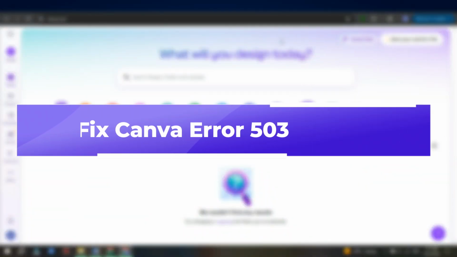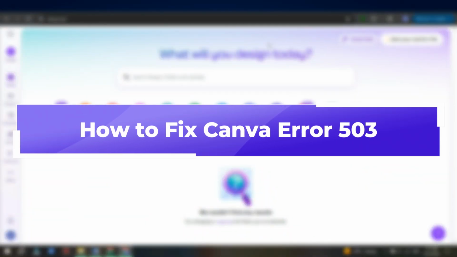In this video, I will show you how to fix Canva not working, whether it's not loading, stuck on a blank screen, or just not opening properly.